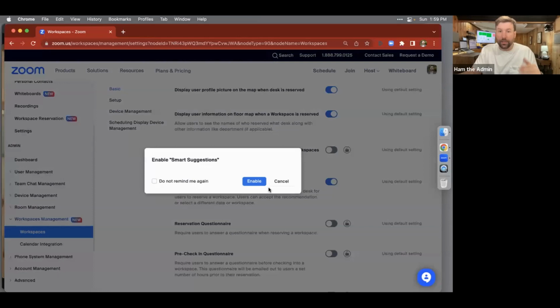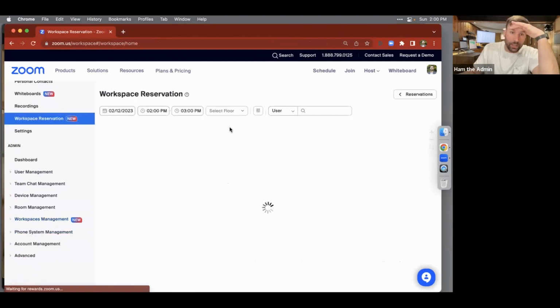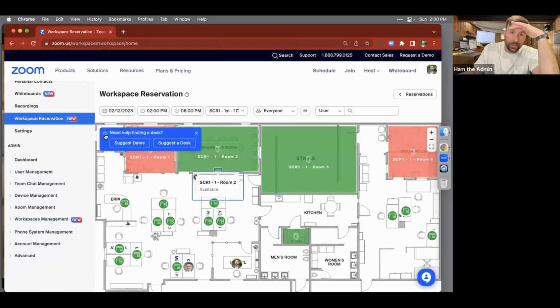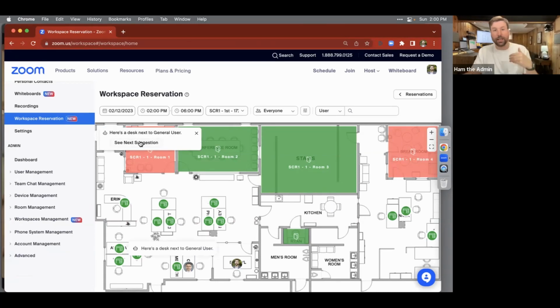Smart suggestions, this is a little bit of AI. Click the robot guy, and he'll show you suggestions based on where you've already worked. Clicking that button will allow you to book that quickly. So let's see, now that I've turned that on, here we go. Here's our robot guy, need help finding a desk. Let's suggest a desk. What desk should I use? So suggest a desk right next to general user.